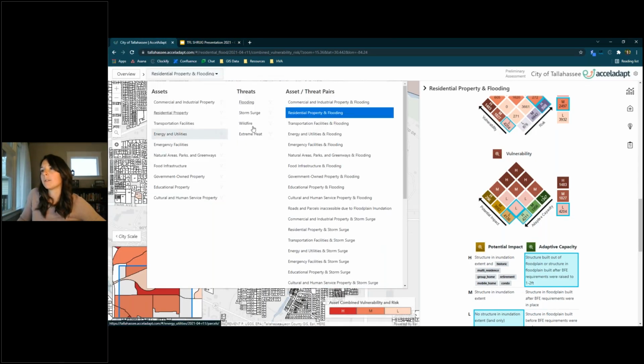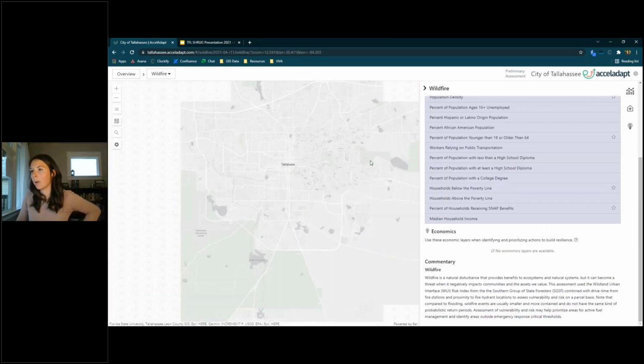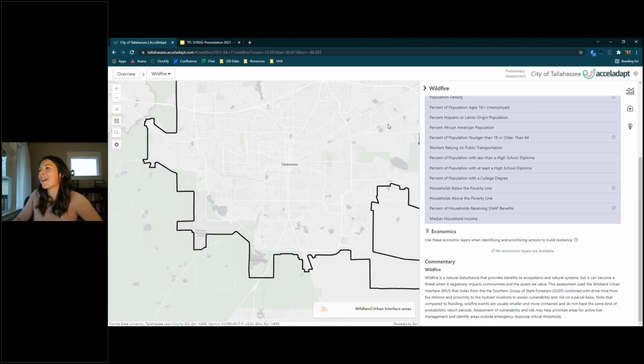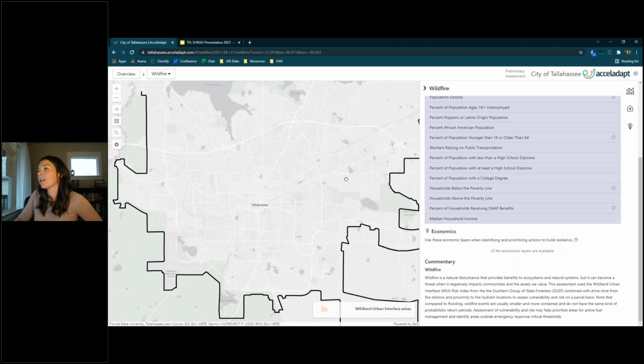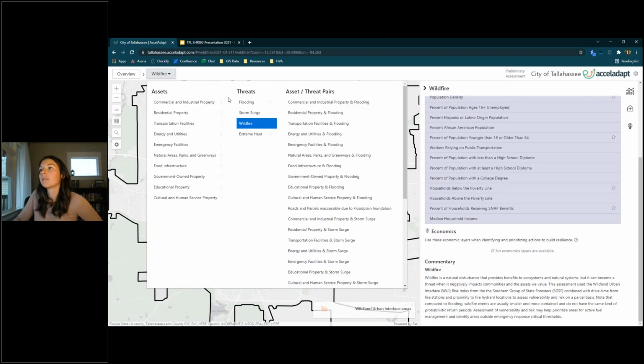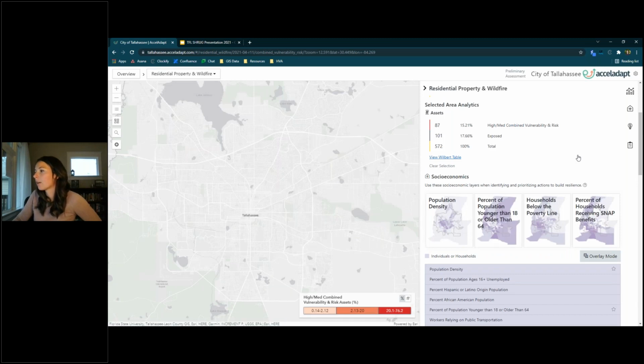So wildfire is actually a pretty interesting one. I don't know if it's because I live in the West or if it's just because it's a different assessment. But for wildfire here, let's see if I can actually bring up the assessment criteria. If I click the right thing.